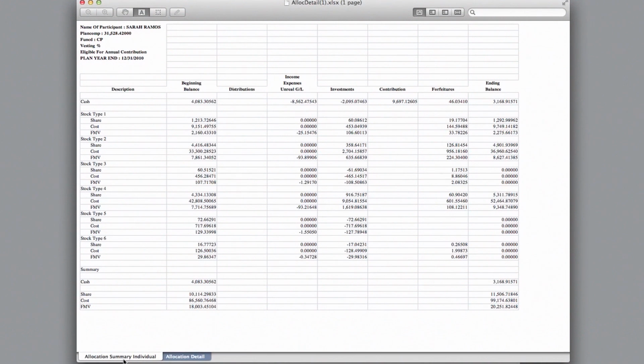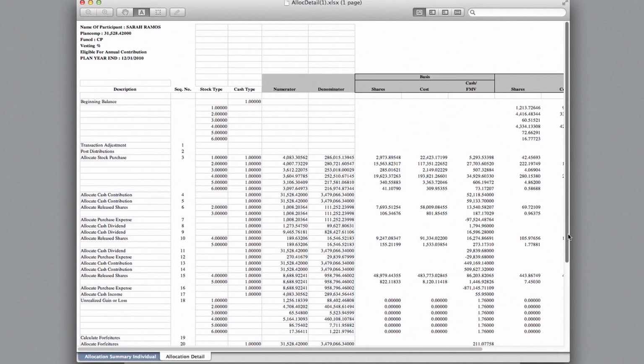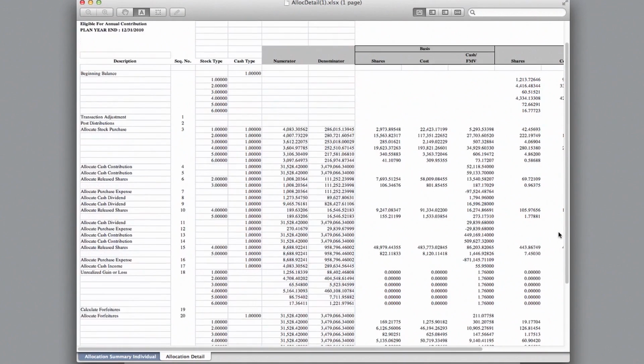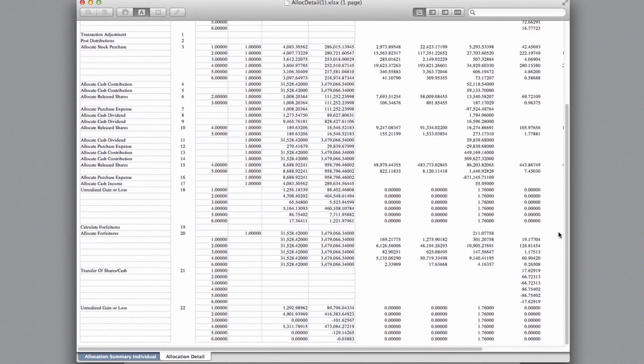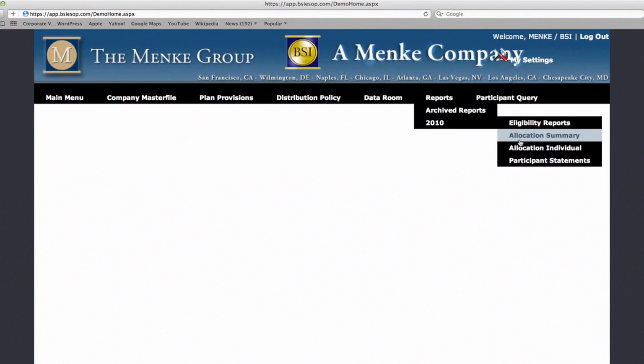Allocation summary individual. This is a summary of all transactions by category per participant by investment type. This is the summary of the allocation detail. This shows the step-by-step allocation of all the current transactions, showing the basis for the allocation and formulas. This is a helpful tool for auditors and accountants to verify that the correct amounts have been allocated among participants on a per-participant basis.